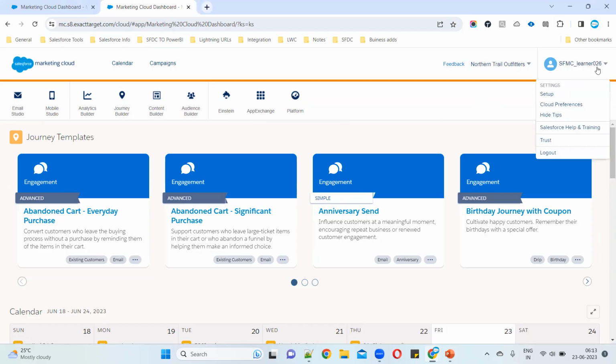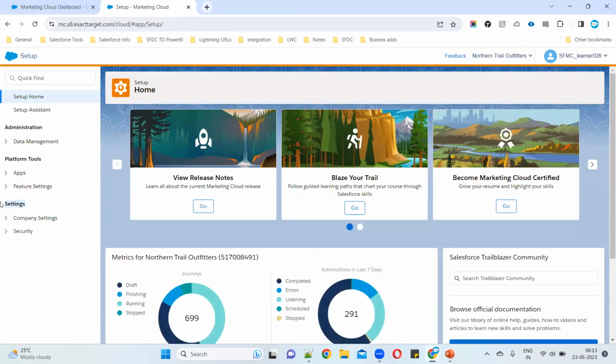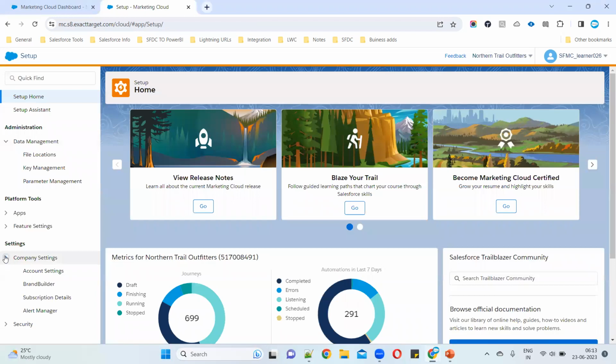So now there are some other settings in the setup. We'll discuss all those remaining things. So settings. This is very important. In the last class, we discussed users and all those things. Now we'll discuss settings.